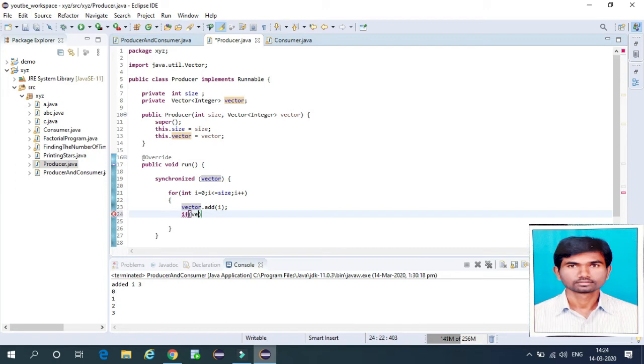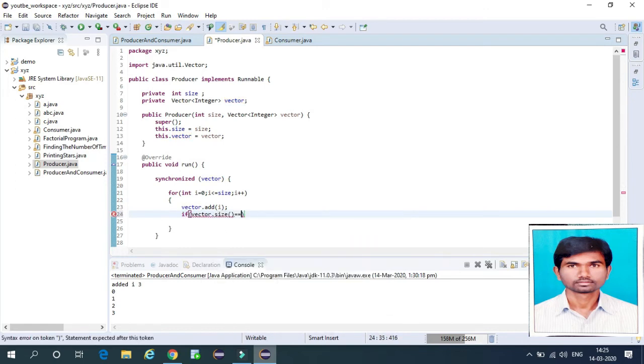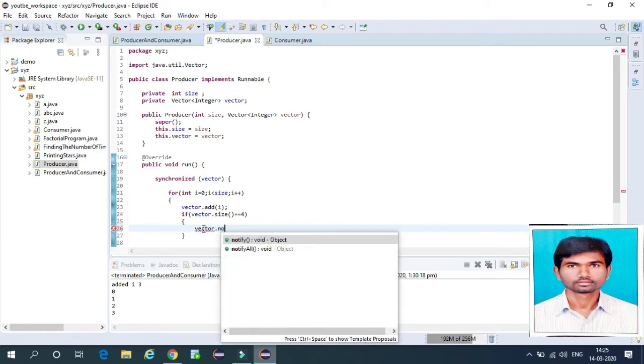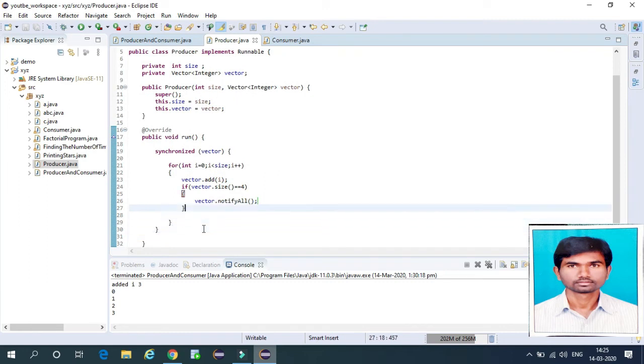So I am checking the condition: if vector dot size is equal to 4. We have 0 to 4 given, so less than size for 4 elements. Okay, now it's okay. And then vector dot notify all. I am notifying the consumer thread, so the thread can consume. This is how.